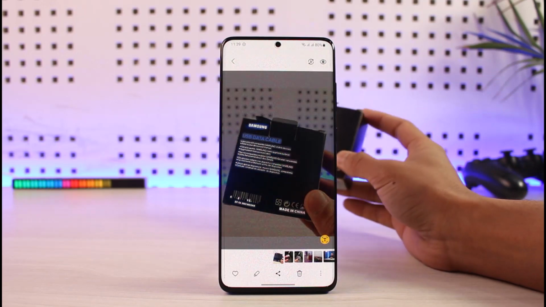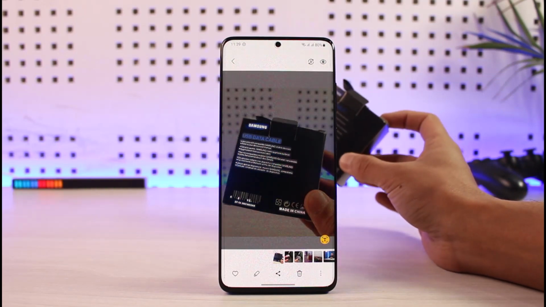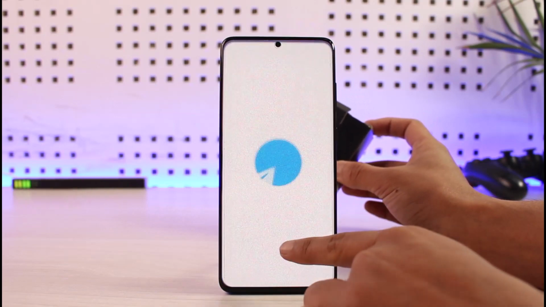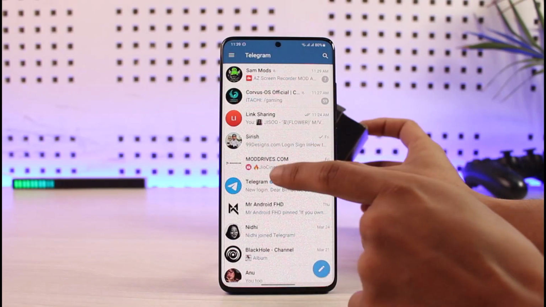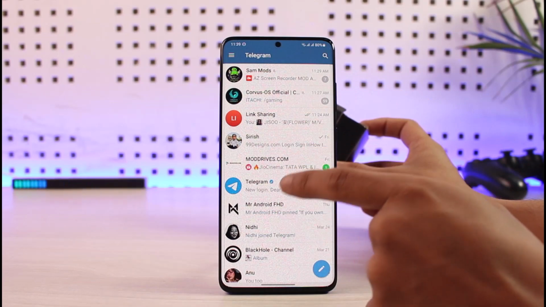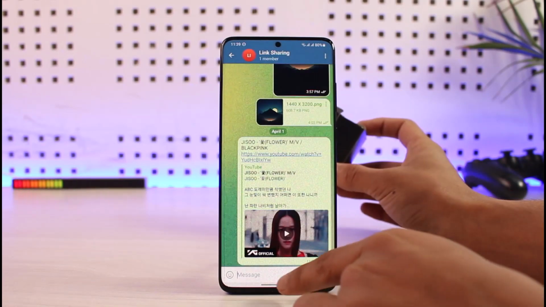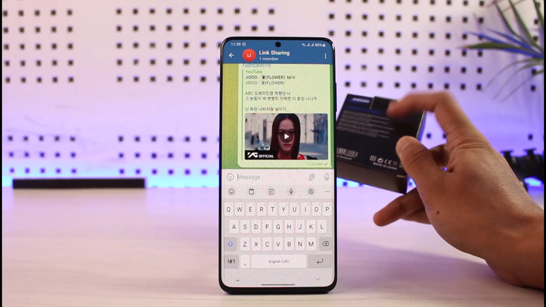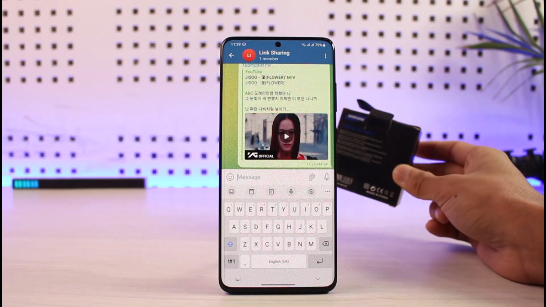Well, let me tell you that right now you don't need to click the photo at all, because if you're chatting with somebody, let's say I'm talking to someone on Telegram, let me open Telegram, and then if I just select any of the people over here and then I just open up my Samsung keyboard, I have the ability to scan this text which is in this box over here without having to use the camera app.